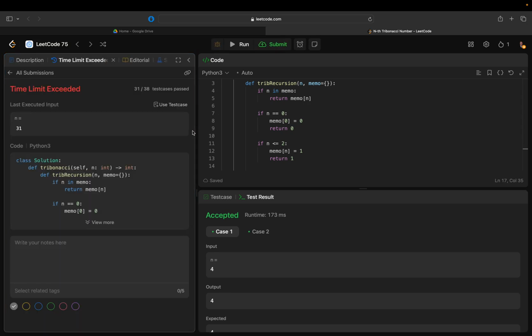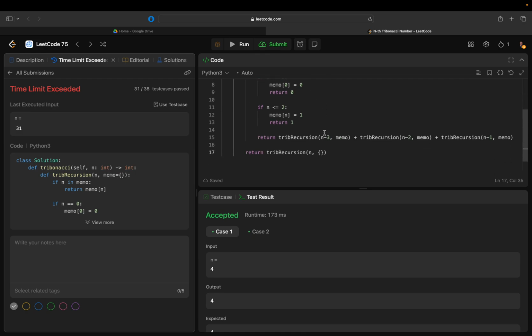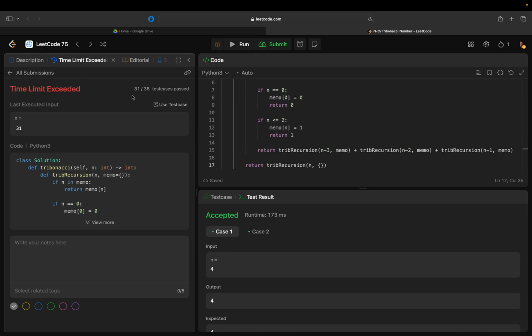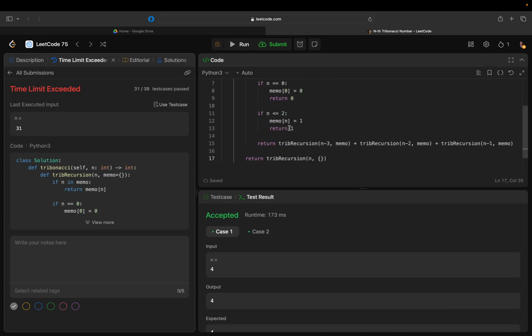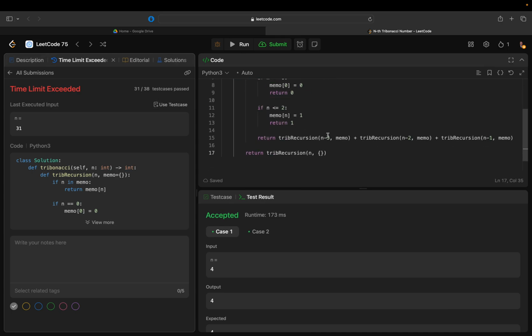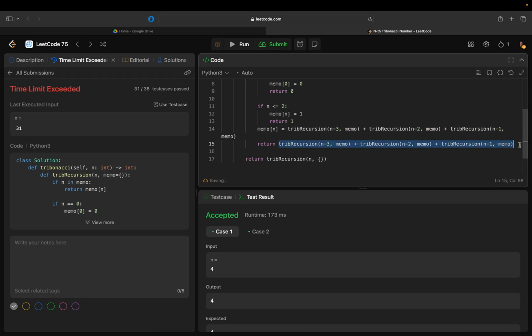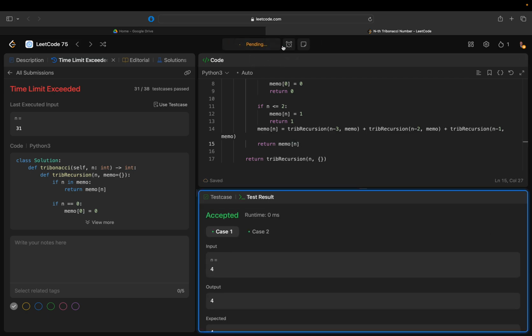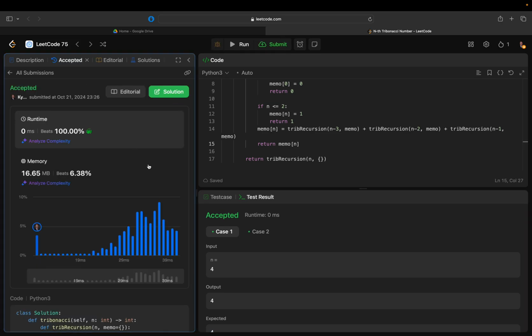Time limit exceeded, really? Why? Oh, wait. We need to actually make use of the memo. Memo n equals this, and then return memo n. And that'll work way faster. I wasn't actually making use of the memoization.